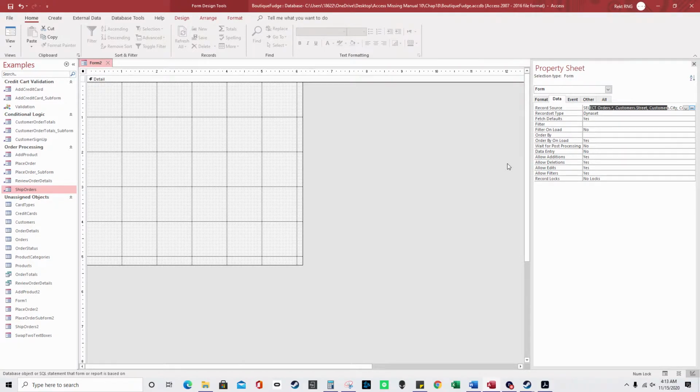So the record source was basically that selection. What this record source did is it basically created a join between the customers and the orders table based on ID equals customer ID, and it has the columns from both the tables, which I could use in the form.